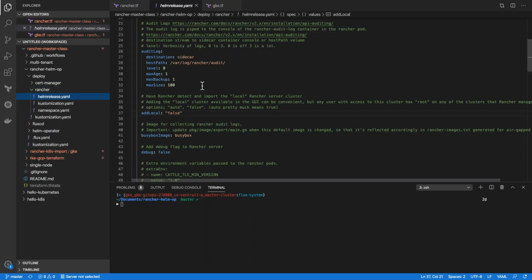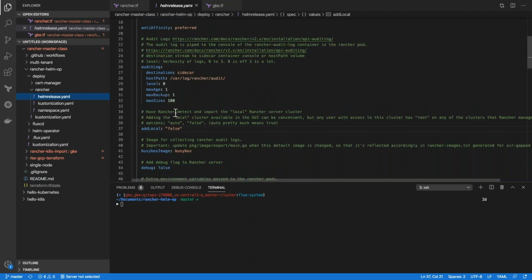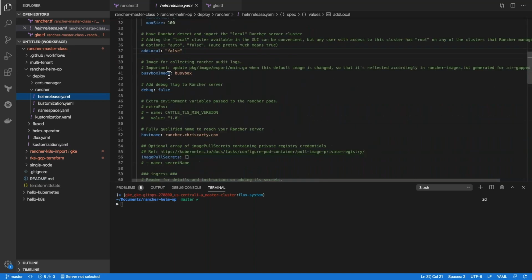And then here's our Rancher Helm release that I alluded to earlier. I'm not doing anything weird here. So we're still adding the little, I guess I didn't update that here. Or I haven't pushed this change.